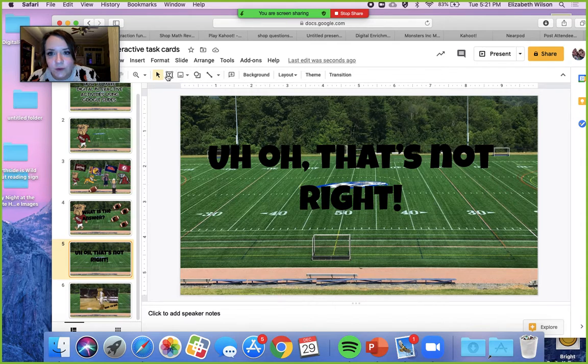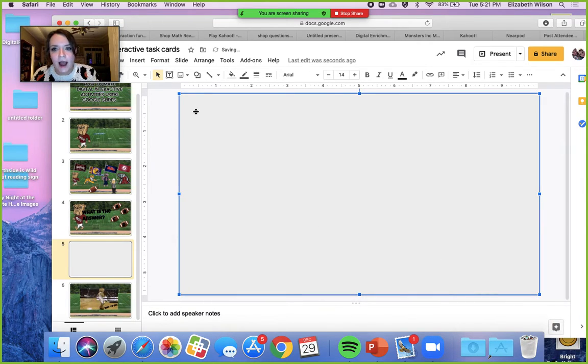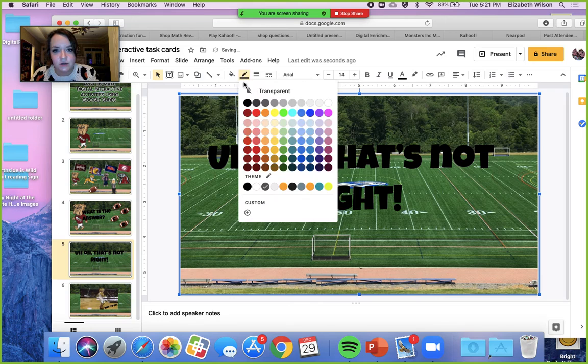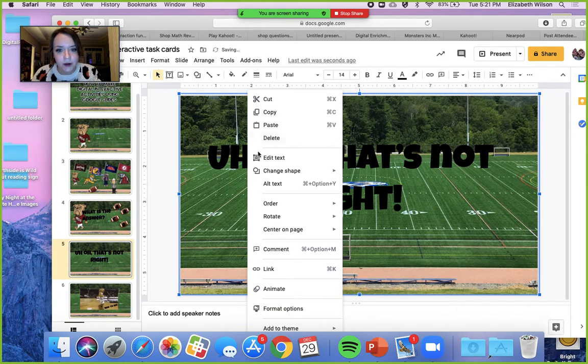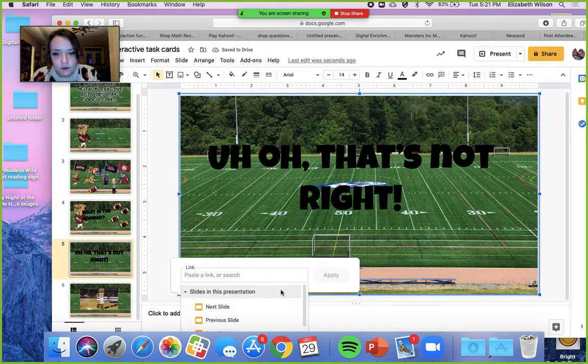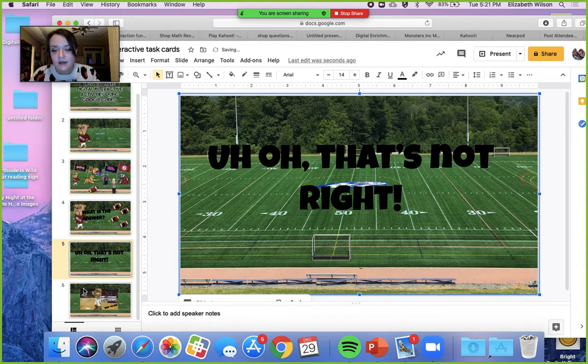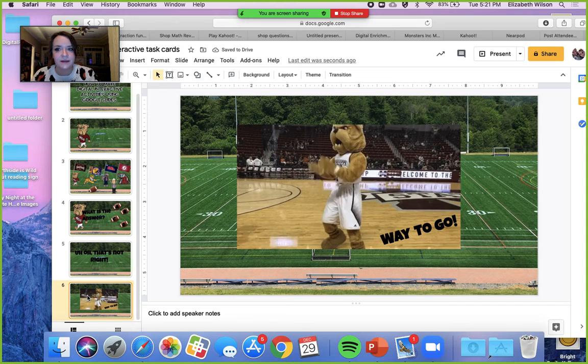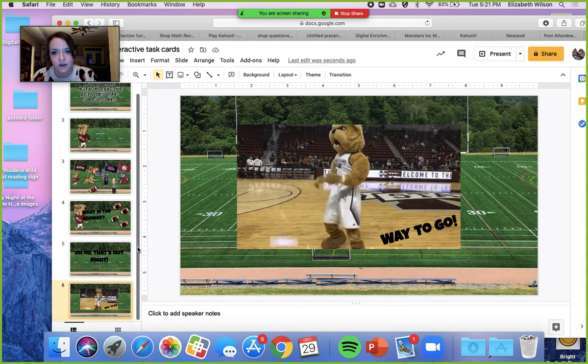So this time when I make my shape, I'm just going to link it to slide 4. I'm going to want them to try again. So I'll link it to slide 4. Link slide 4. Okay? Now, if they get it right, they really don't have to go back to slide 4. They don't have to answer the question again.